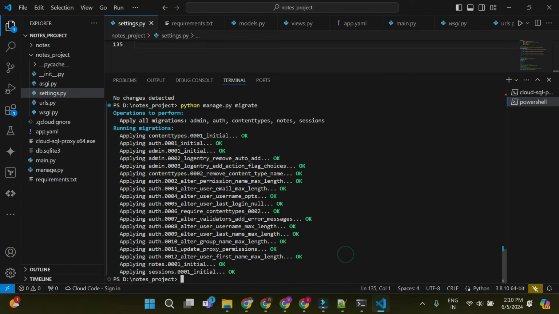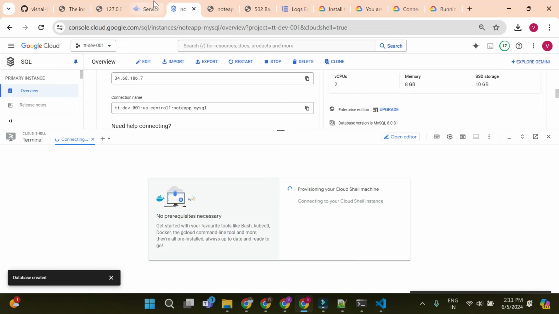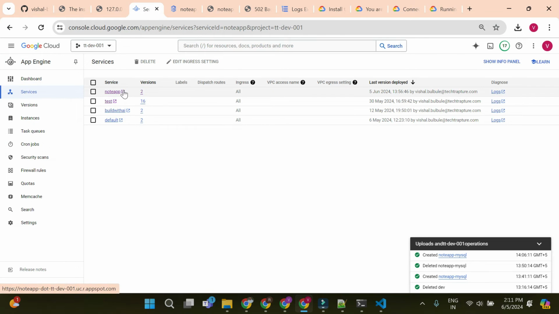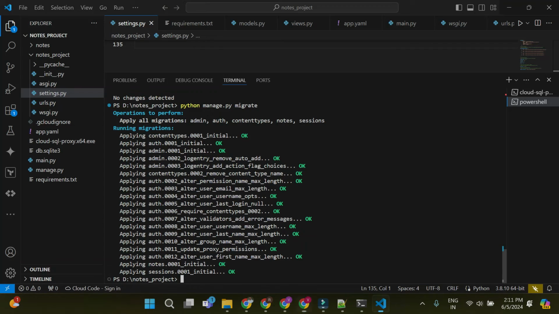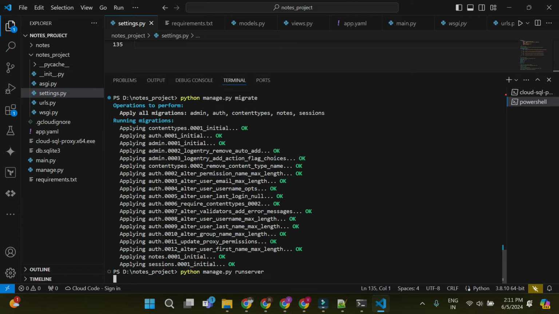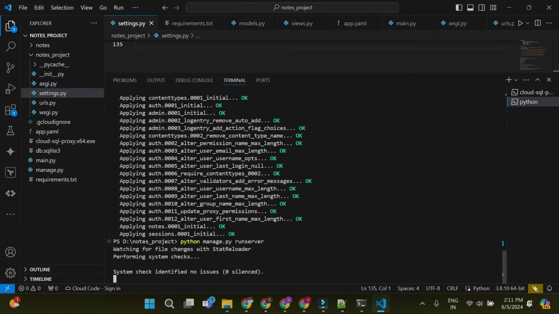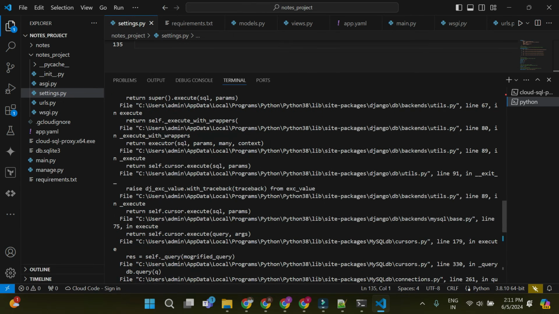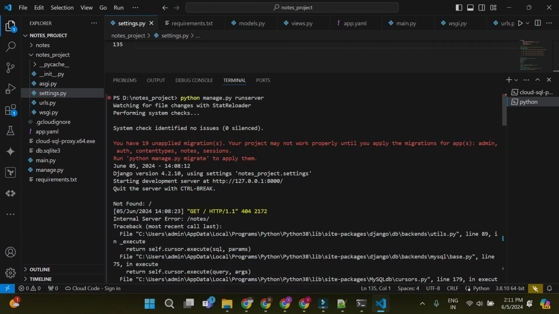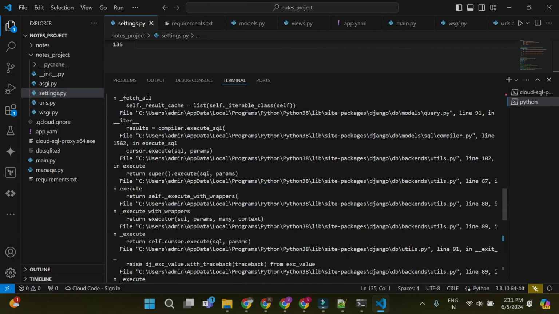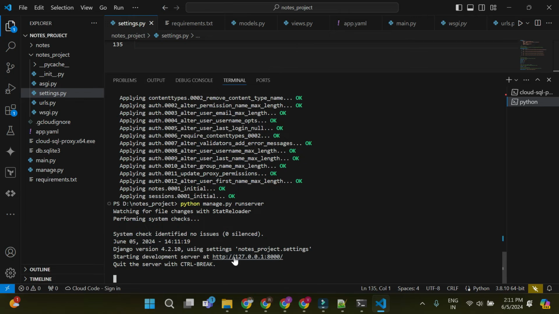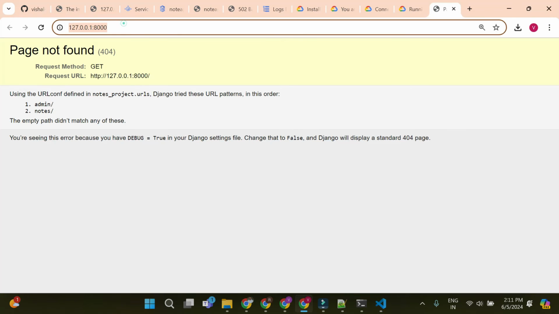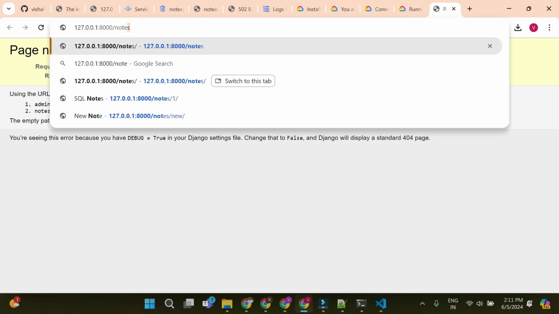Okay, so let's try to access the application now. We were running from local, so let's run again from local and let's see if we can access the application now. Now you can see that the error was gone. Earlier there was an error saying you have 19 unapplied migrations. That error is not there now, it is directly running. Let me go to slash notes.